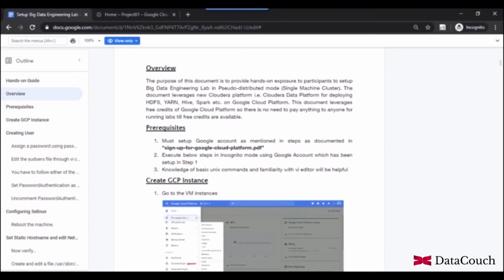The purpose of this document is to provide you hands-on exposure to set up this big data engineering lab in pseudo distributed mode, and you will be deploying various services. The idea is you don't have to pay anything to anyone for running the labs till free credits are available in your account. So let's start with the prerequisites.